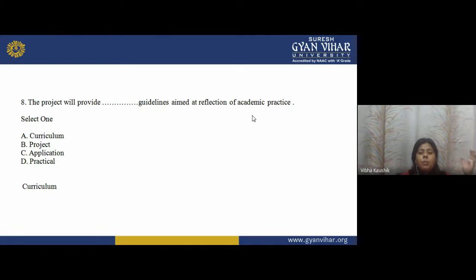So the project will provide dash guidelines aimed at reflection of academic practices, that is, the academic practices that have to be followed during the teaching learning process. Now, students, what will be the correct answer? Yes, the correct answer is option A, that is curriculum. Very good. The project will provide curriculum guidelines aimed at reflection of academic practices.